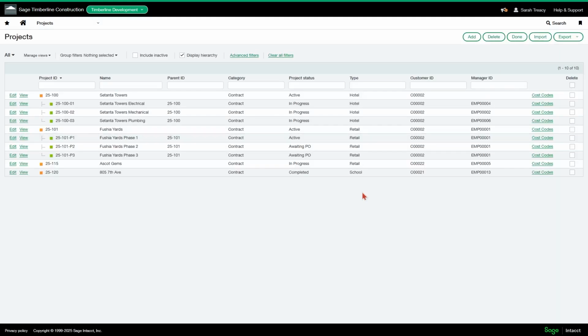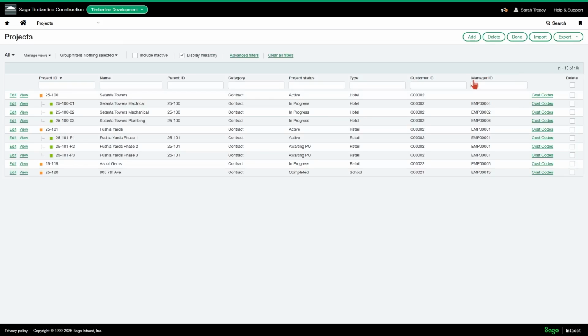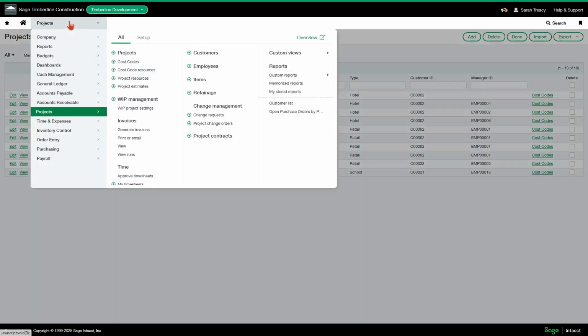So let's say you're a subcontractor and you do concrete and masonry. This 805 7th Avenue would be an example of that. And the cost codes that I'm going to pull in are my concrete and masonry work. I'm pulling them in for every project. So you might have your standard list that you pull into every single project, and that's totally fine. So you do need to have your cost codes associated with your projects to bill against.